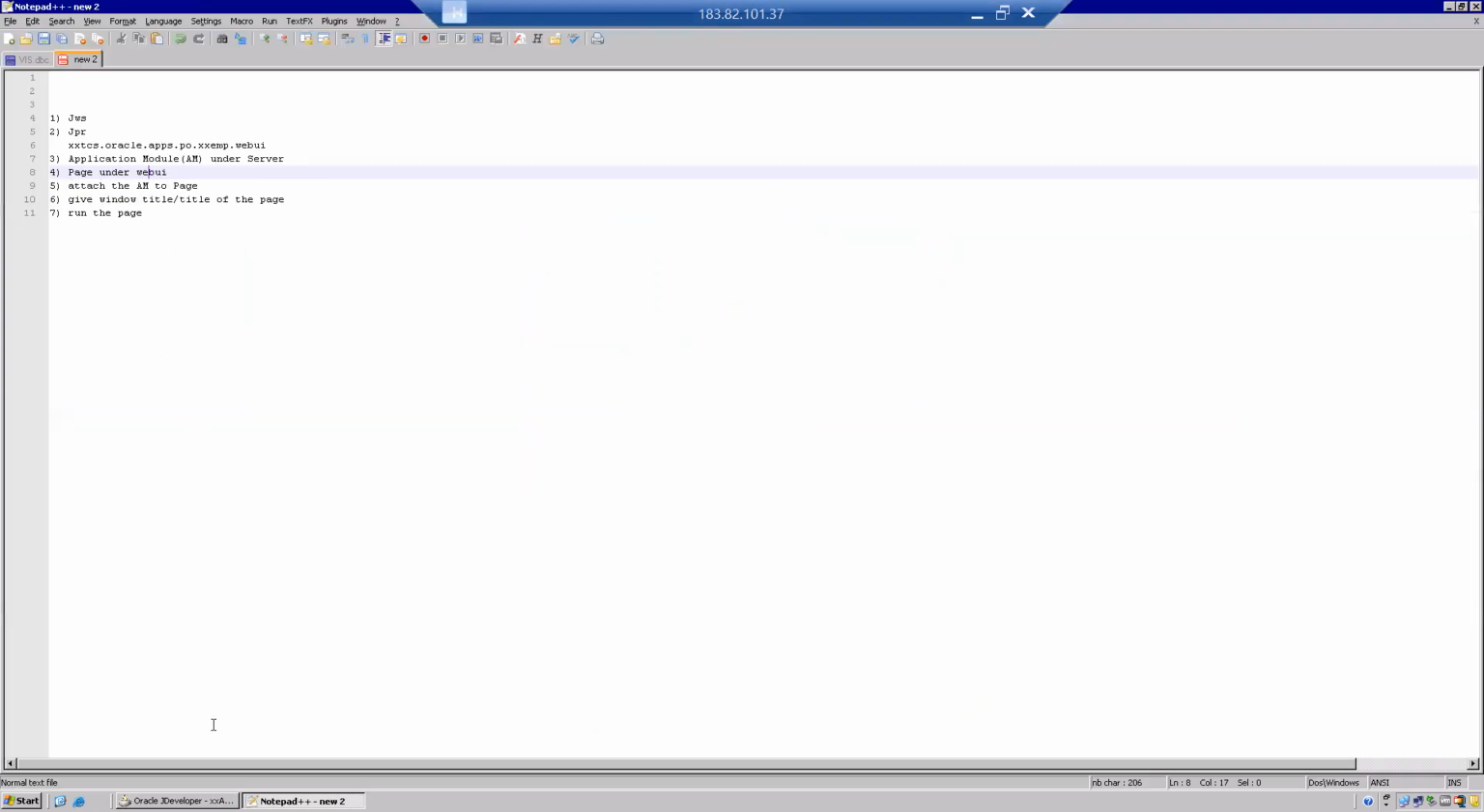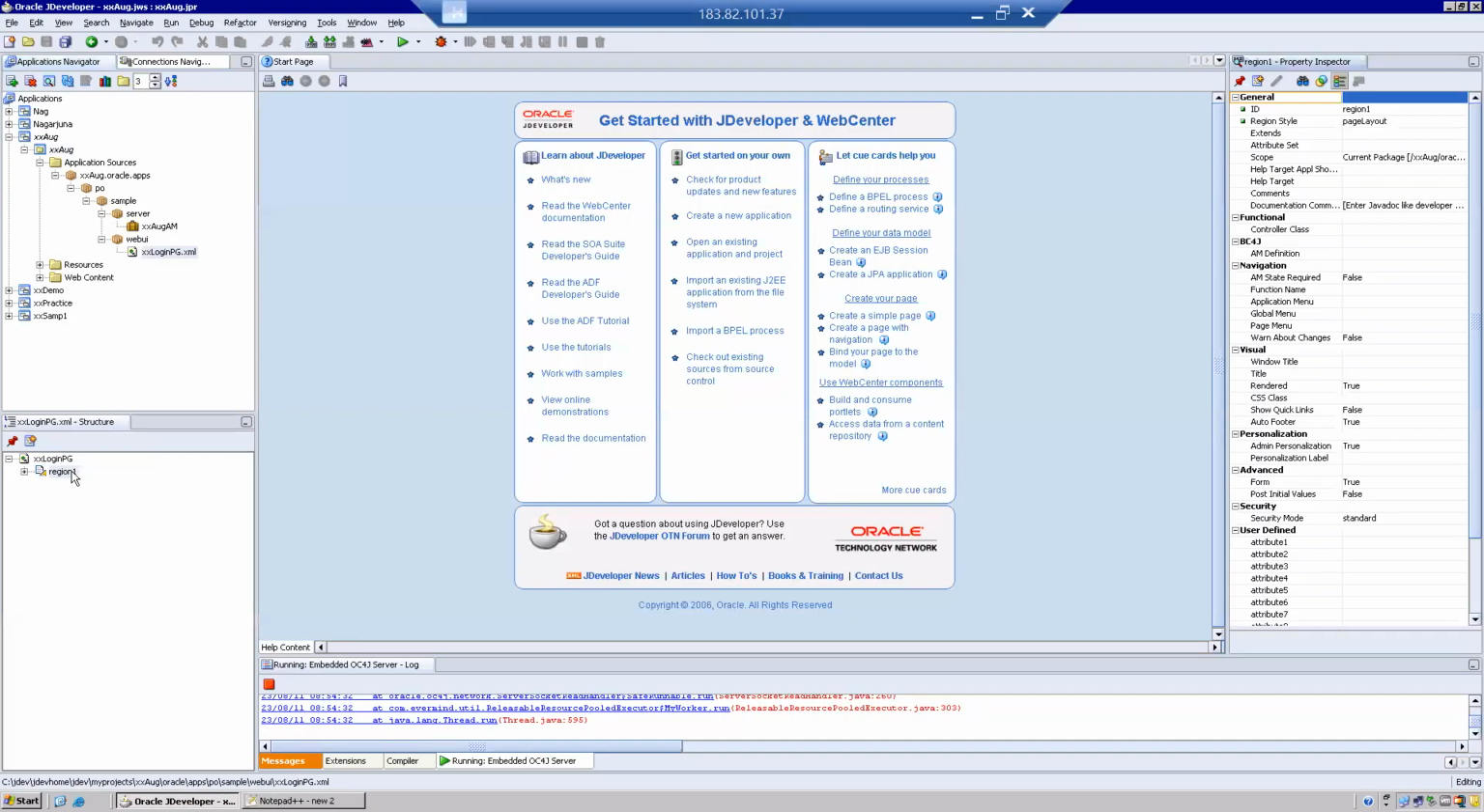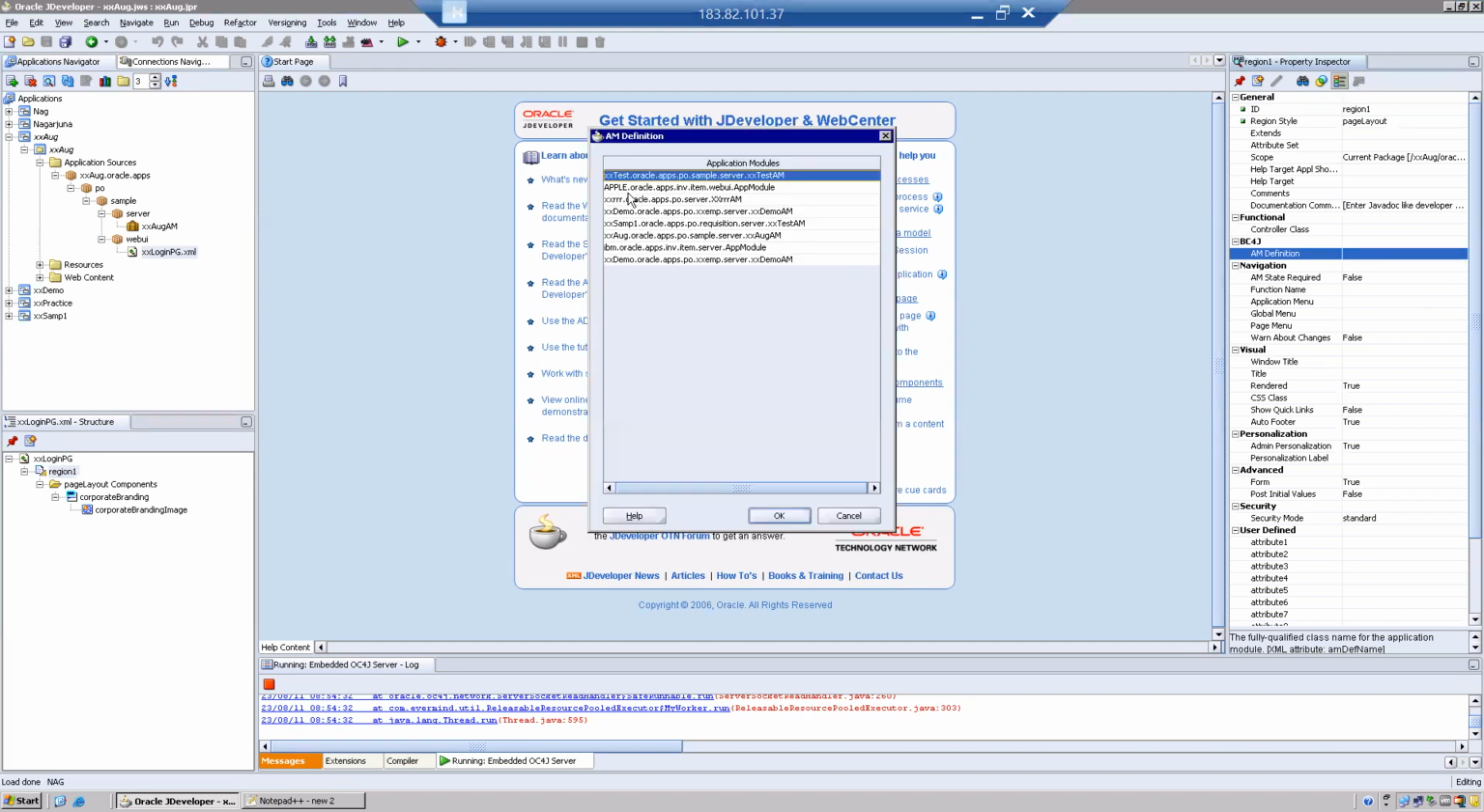Attach the AM to the page. How to attach? Select this one. Go to the property inspector and application module. Here it will display all the available application modules till now in the JDeveloper. Here you have to select your application module. Correct, the right application module you have to select.